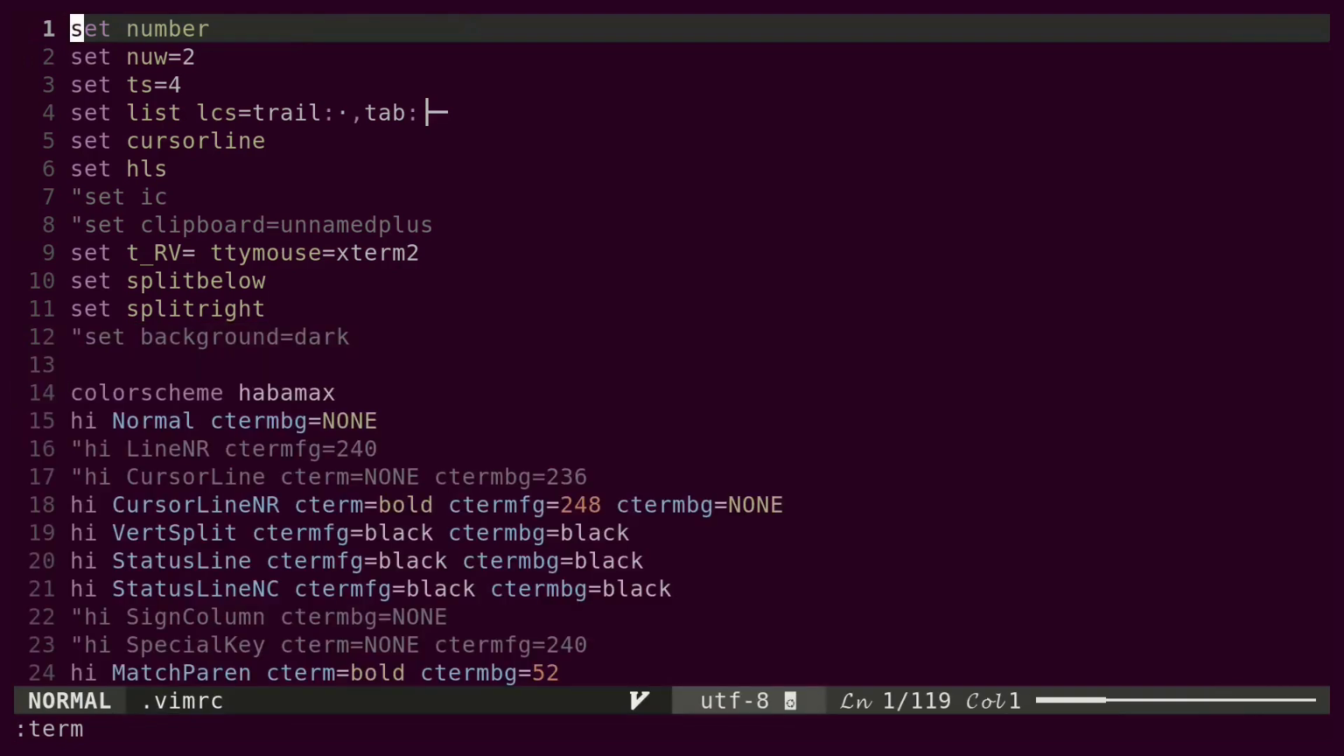Since this area is where you execute external commands, you'll want to make it smaller than the text editing area. You can do this by specifying the number of lines to display in the rows option after the term command.